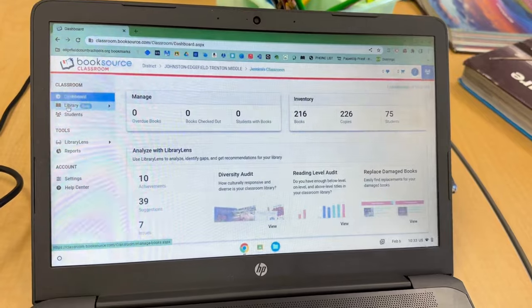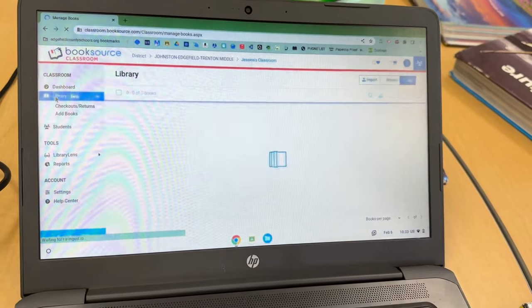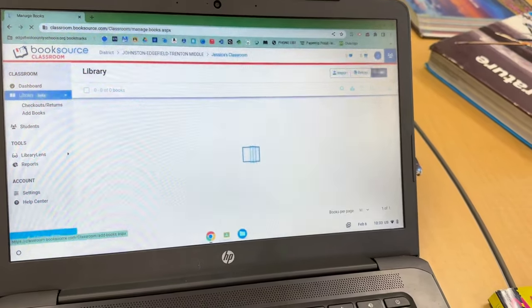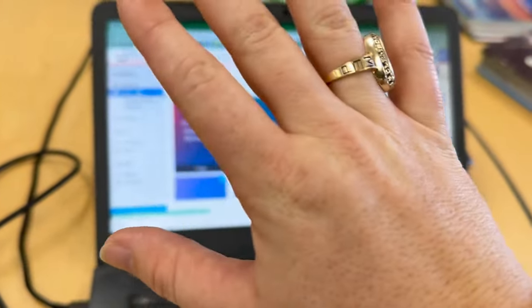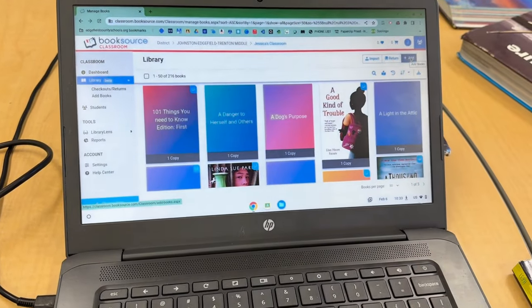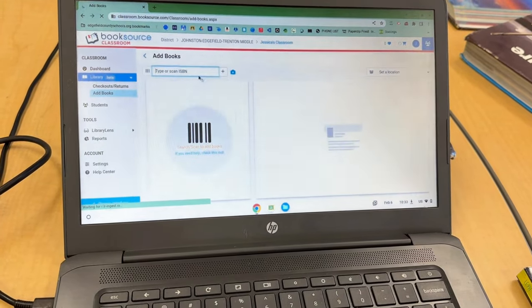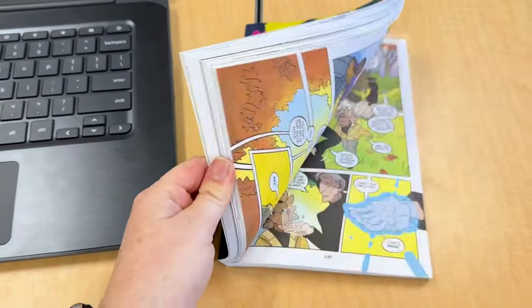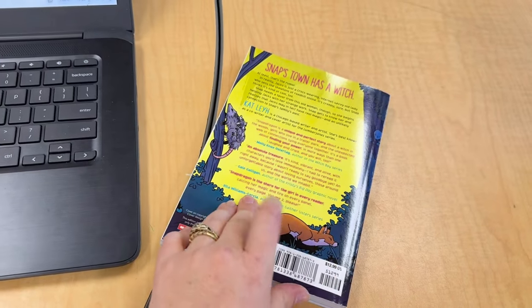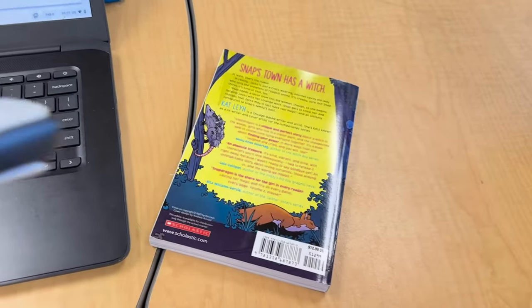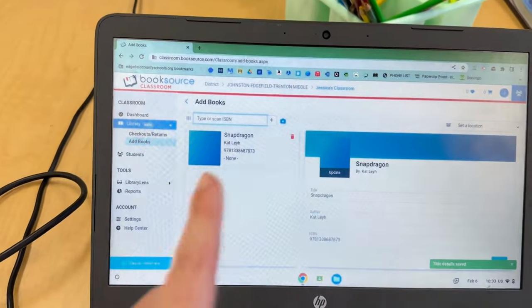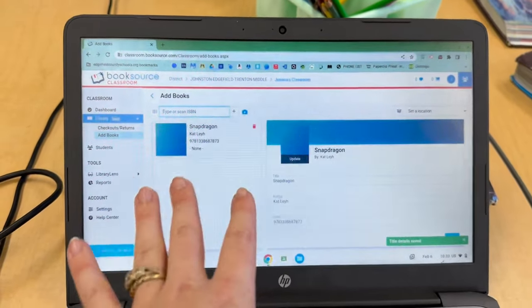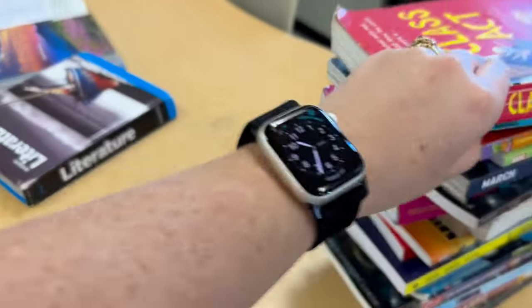All right, so on the website, you're gonna go to your library, and then you're gonna come over here to where it says add, because we gotta add some books. If this is bothering you, I'm really sorry. Okay, so we're gonna add a book, because I already have some in here. So here's my book, Snapdragon. Okay, I'm gonna scan these graphic novels first. So I scan it, and here it comes up. I don't have to type anything in. There's my book. So then I'm going to get another one.